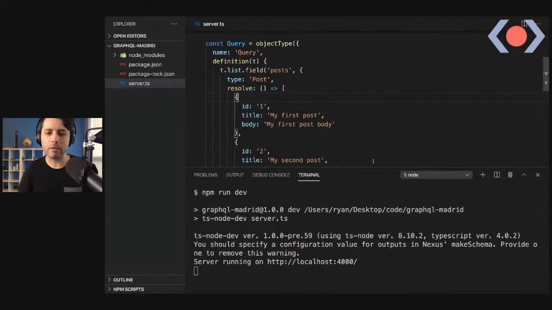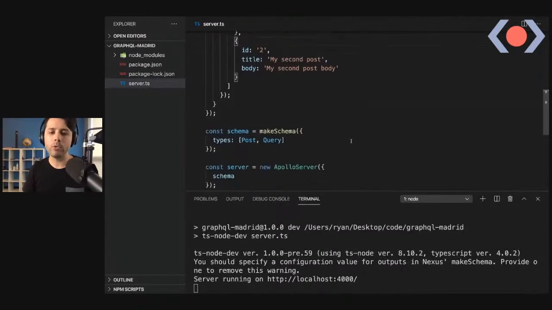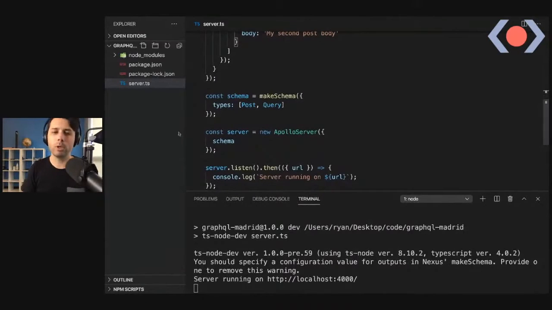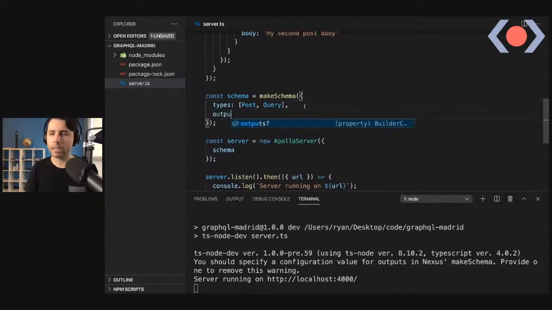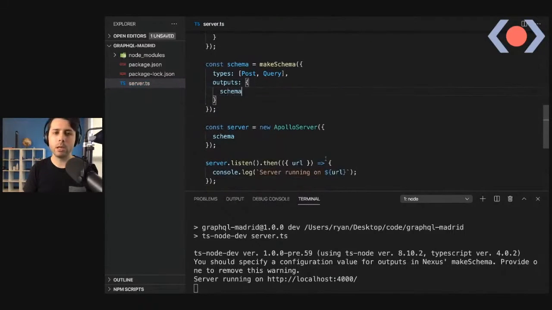A lot of people like the fact that you don't have to hop between files to do those things. But more so than that, what you get with Nexus is some really neat things for strongly typing your whole app. So what we can do here, when we make a schema, we can set some outputs. And on the outputs, we can say we want to output our schema.